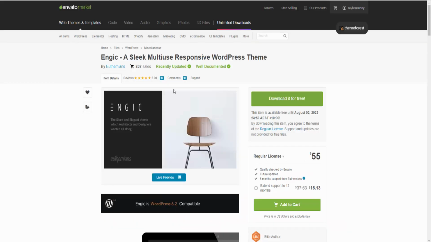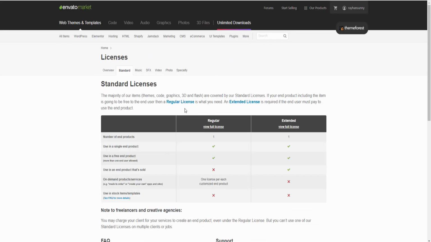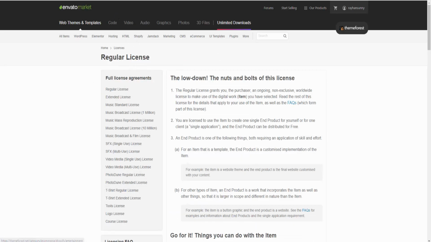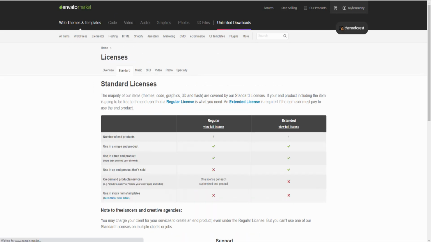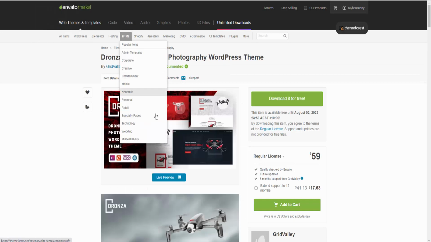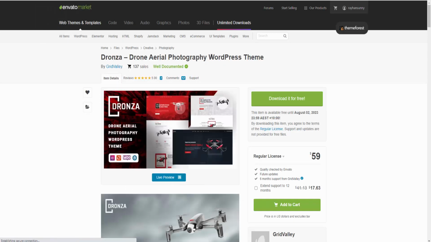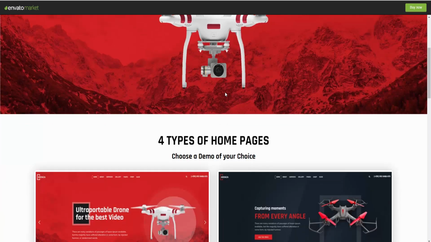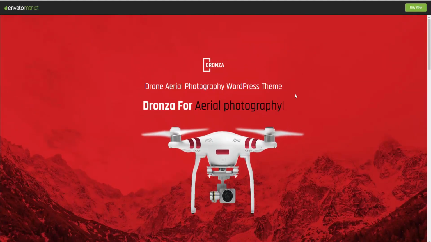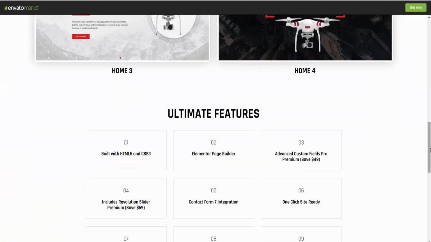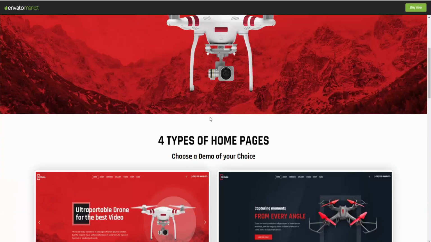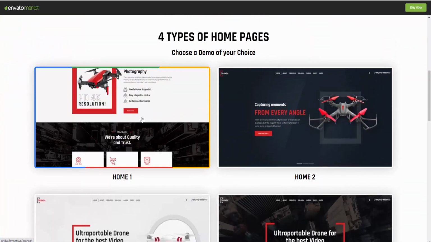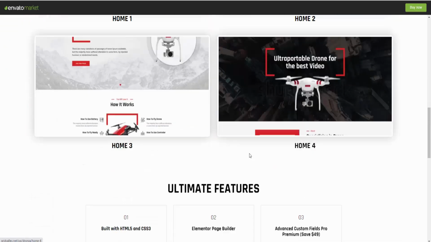So let's have a look at the first one, this theme. Dronza is a drone aerial photography WordPress theme. So this is the theme, and if we look at this, such a nice and eye-catching theme. And these are the home pages. These are homepage 2, homepage 3, homepage 4. So this is the theme about drones.